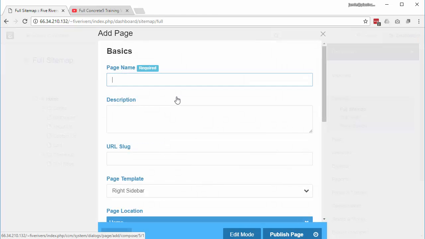And at this point, it's going to ask me for a page name. So I'm going to call it test page. The description on most Concrete5 websites isn't used, but sometimes it is. Sometimes it'll pull information from the description, so you can add that if your site uses it. The URL slug would be the URL of this given page.